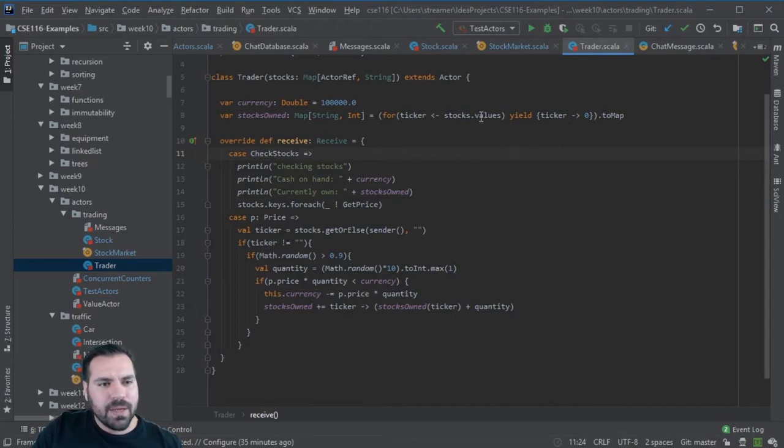So I wanted to flash back to some functional programming and show you how we can create this map and initialize it to owning 0 of each stock. Of course, there are many other ways to do this. This is just the way I chose, because that's the way I felt like doing it when I wrote it. But there are other ways. I'm sure if you did the same thing, you'd come up with something else. And it's perfectly fine.